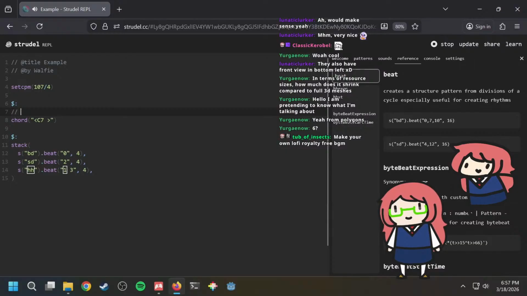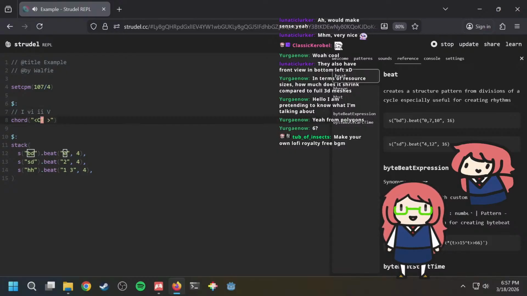Let's do chord progression. It's going to be the classic 1, 6, 2, 5, 1. Often seen in city pop, in jazz. We got the 2, 5, 1. So 1 would be C. 6 would be C, D, E, F, G, A. A7. And then 2 would be D, D7. And 5 would be G, G7.